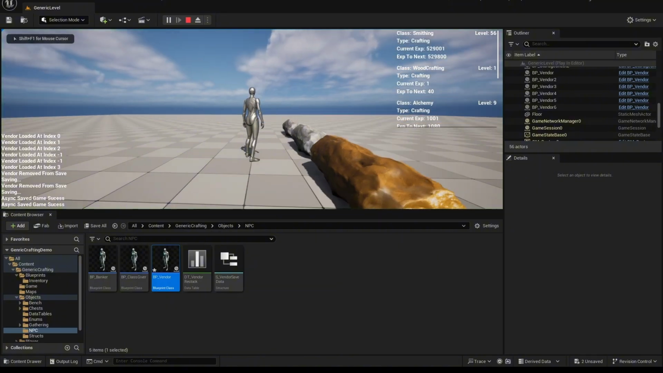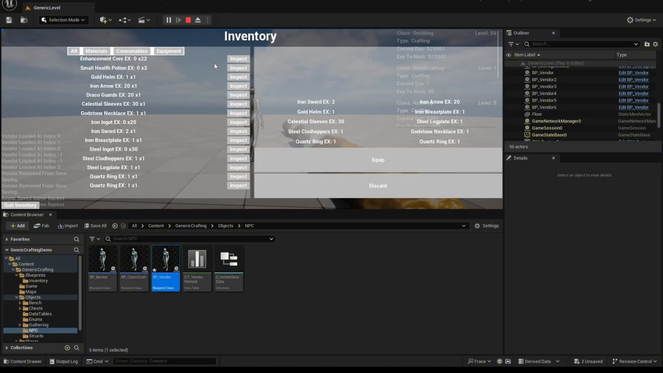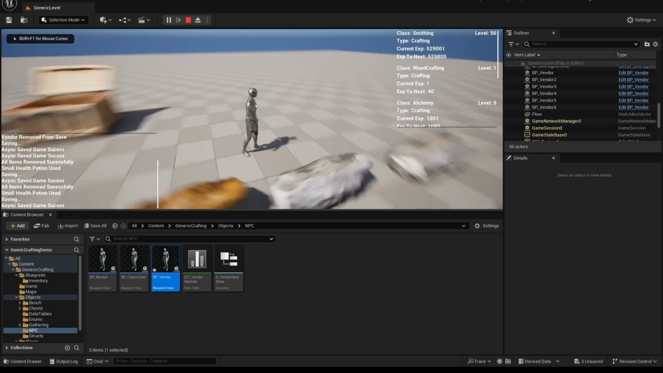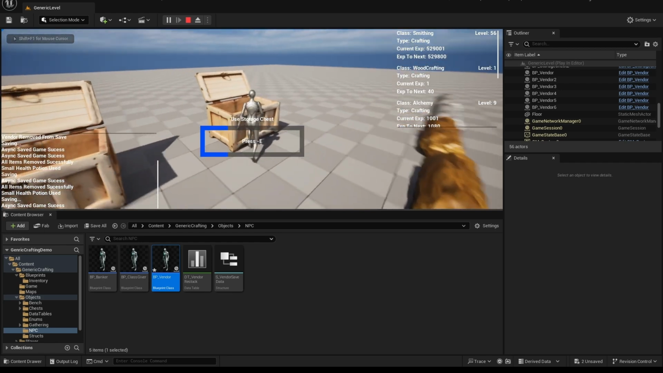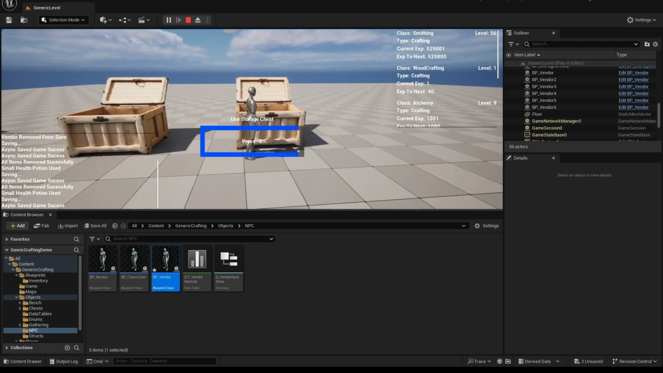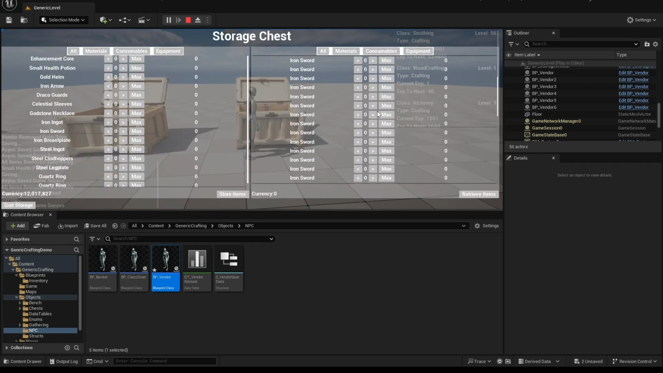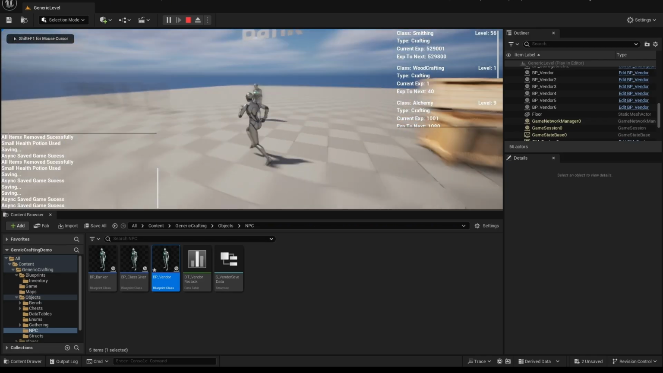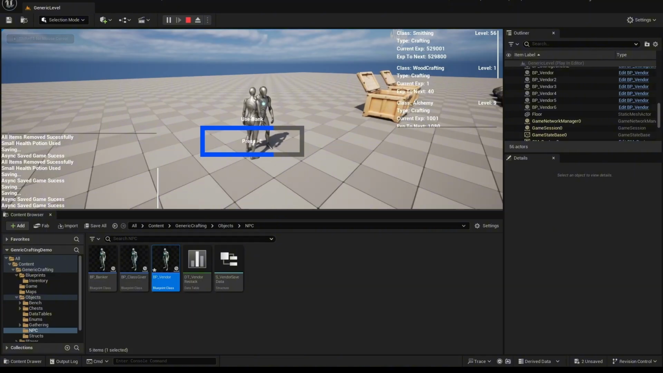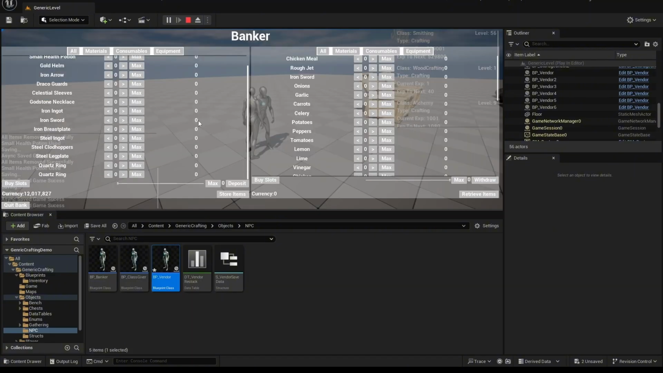Now when I press play and I use my health potion, it should only be using 1. So yeah, 2, 1, that's great. If I open up my storage chest here, I have a crap load of iron swords. I think this is actually full of iron swords. I don't remember why I did that, but I did.